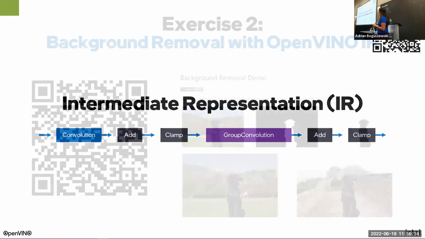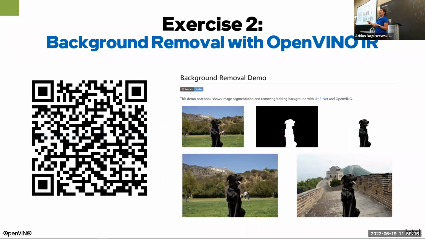So, do you have anything else to add to the Model Optimizer? I think that I have one thought, but yes. Okay, this is a great question. What's the question? If we are working with PyTorch.